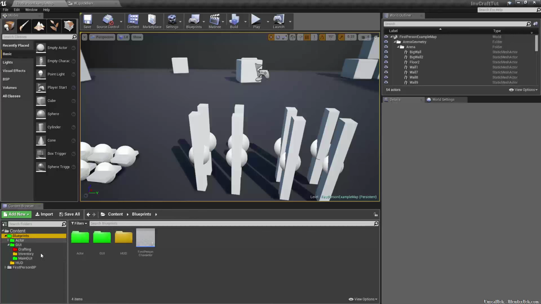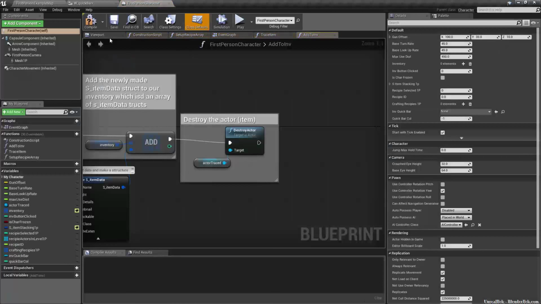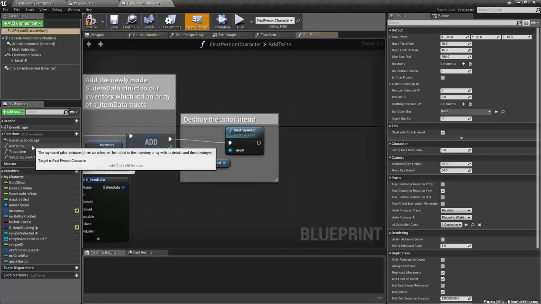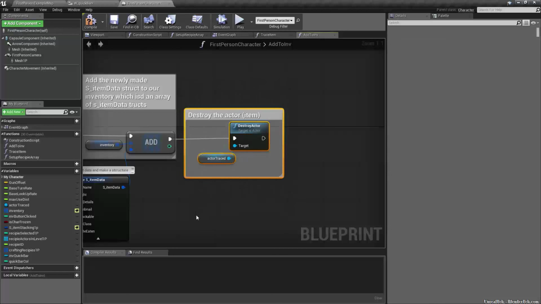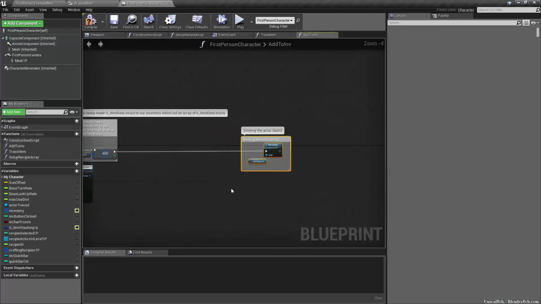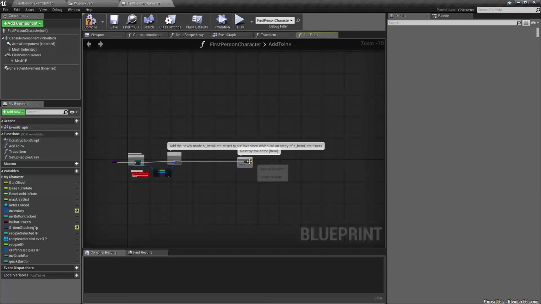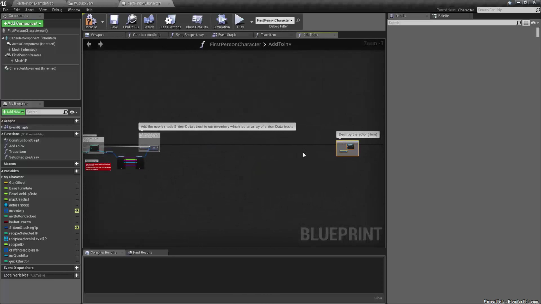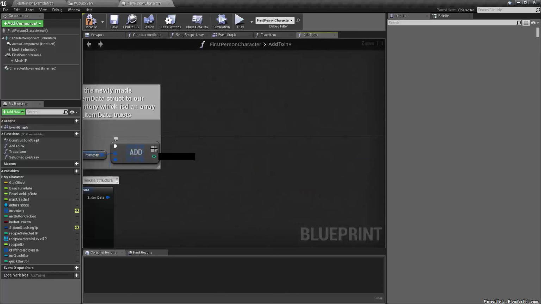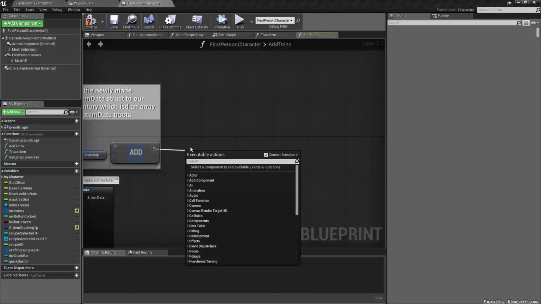So if we open up our first person character, and go to our add inventory function, that's where we add items into the inventory and destroy them. I'm going to take the destroy item, move it way over, and break that link. So this is going to be how we add our slots into our little panel that holds slots.